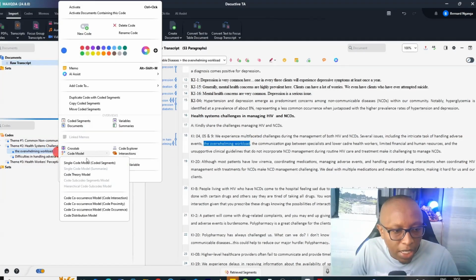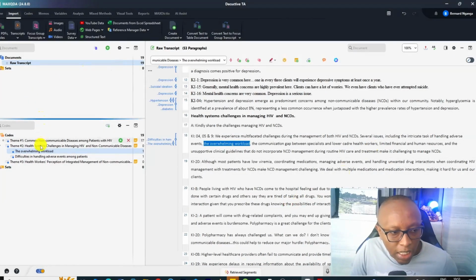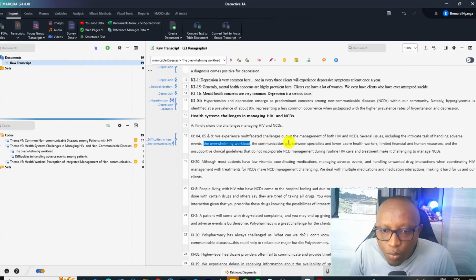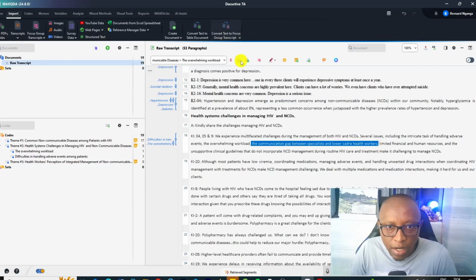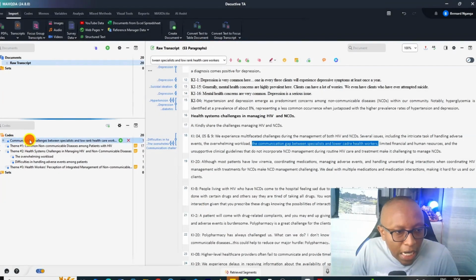We can always come and edit the codes. If you don't like that the code starts with a small letter, you can edit. Right click, click on properties and edit. The communication gap between specialists and lower cadre health workers. So let's highlight this and code this as communication challenges between specialists and low rank health care workers. So again, that code I drag and drop it under theme 2.